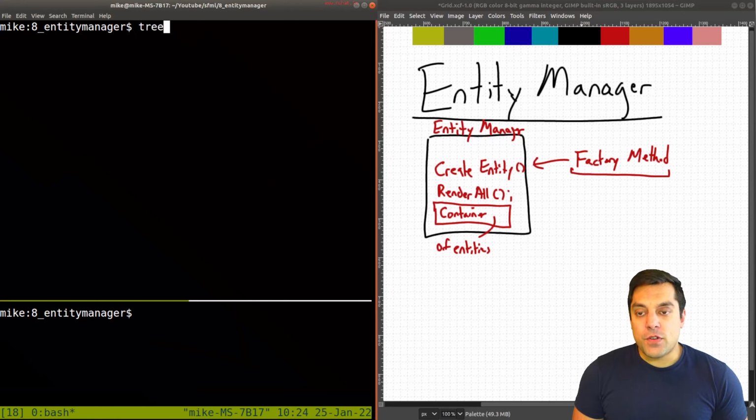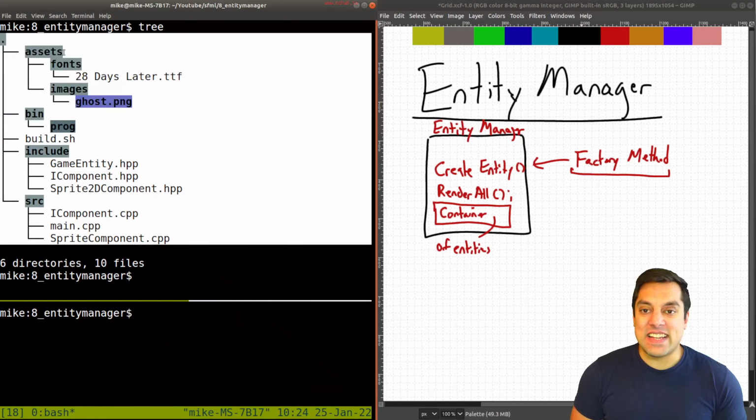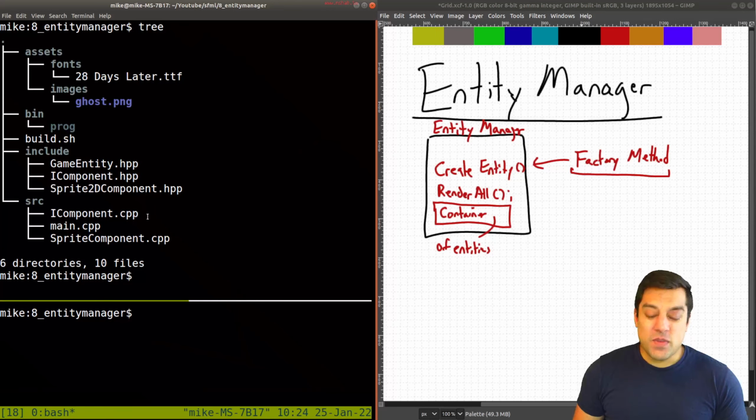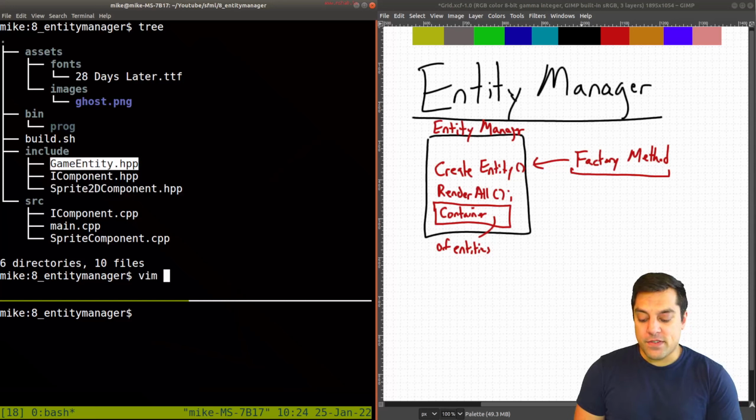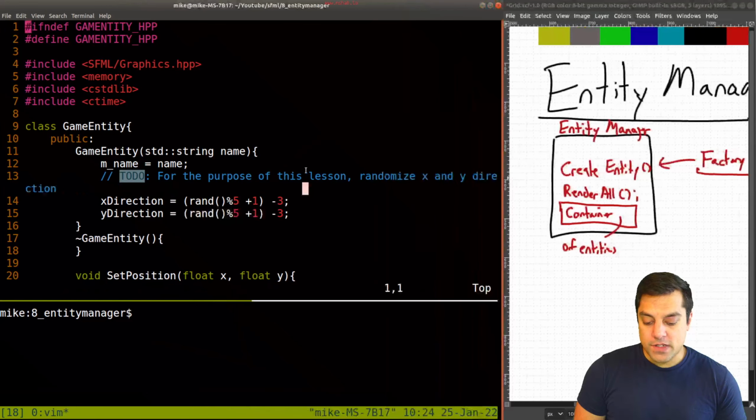And just to keep folks who might be joining the series up to date, or if you've been following along and need a reminder since the last lesson, here's what we've created so far. We have a game entity interface, and a component, which serves as a base class for any of the components, like our sprite component here. Let's look at game entity very quickly. Since the last lesson, I've broken these up into implementation and header files. So if I open up game entity in the include directory, we can have a quick look at this to remind ourselves what's going on.